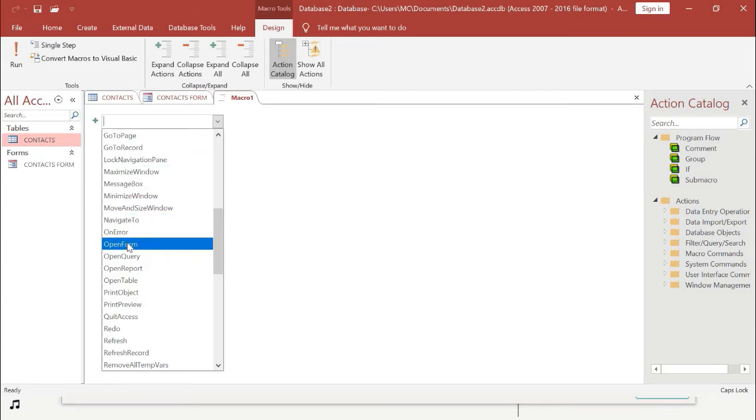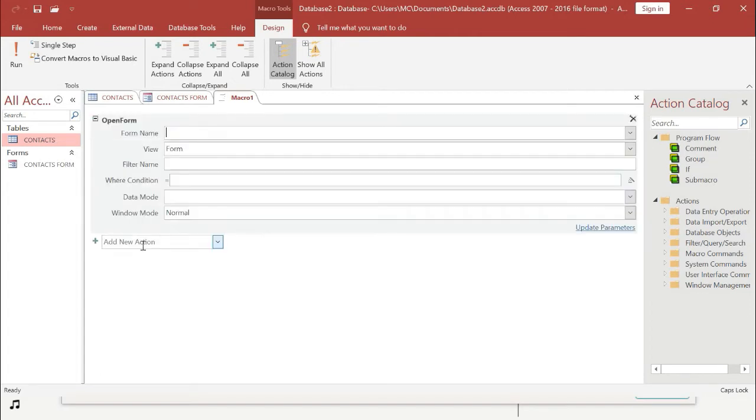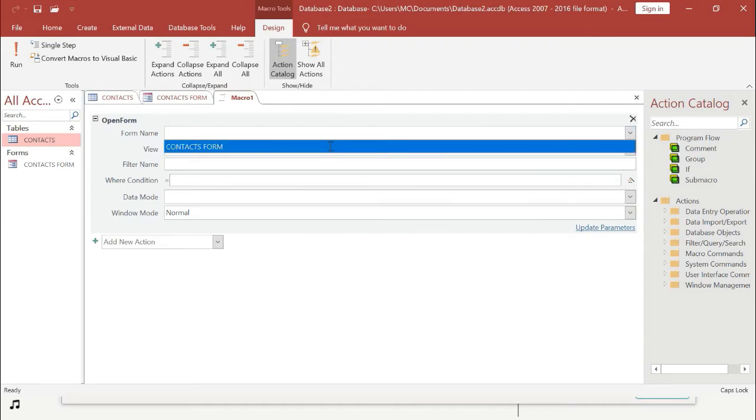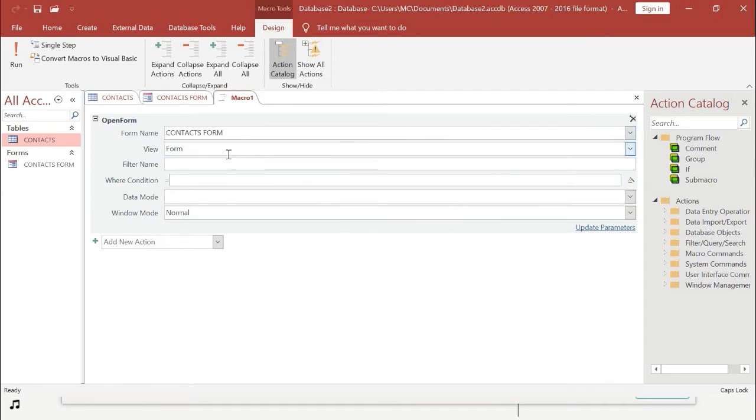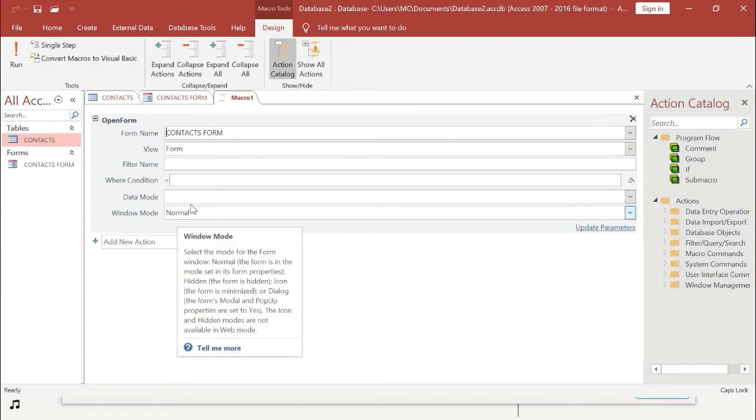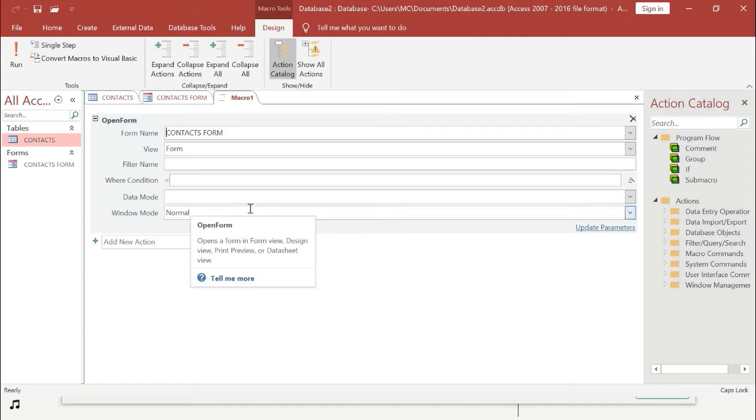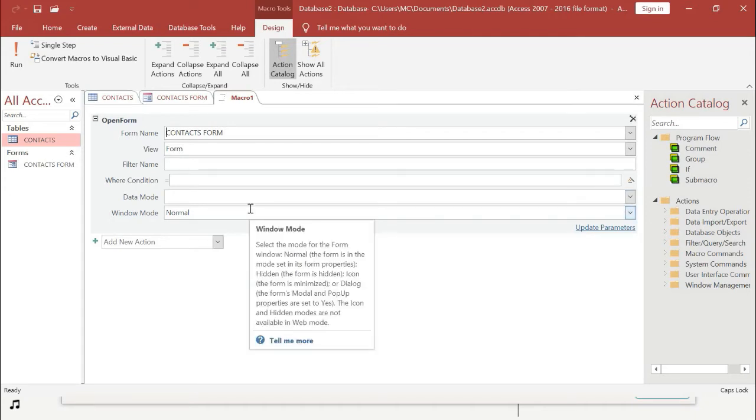So we do have here open form, open query, open report, open table. Ibig sabihin, macro runs in different objects such as form, query, report, and table. So we are going to use form. Open form, and then go to the form name and then select the available form. We do have here the contacts form. And then the view, of course, is form. Window mode is normal.